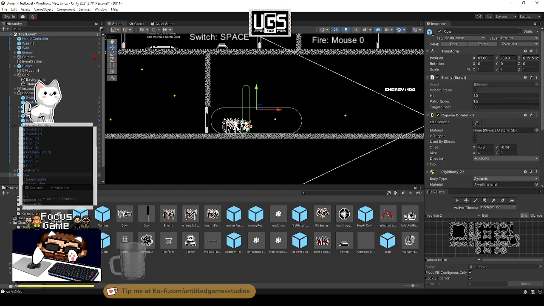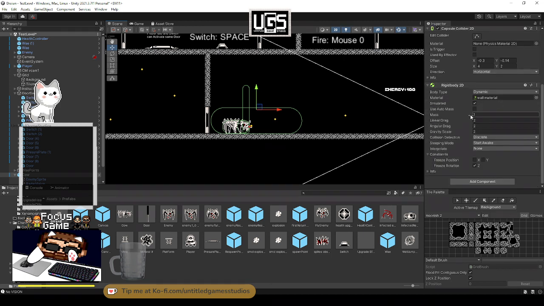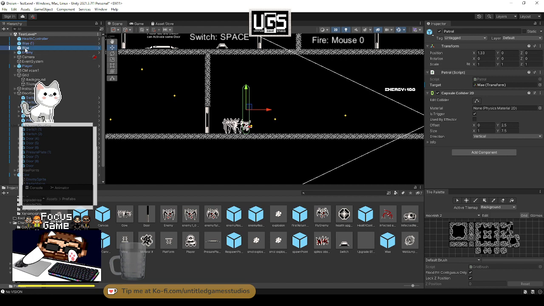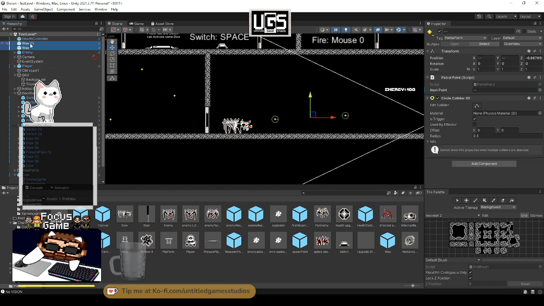And the cow, where is the patrol? I need to select the patrol, and it needs to target this waypoint. There we go. Correct? I think it is. Now these patrol things can go to the patrol waypoints. And the cow is now in there.